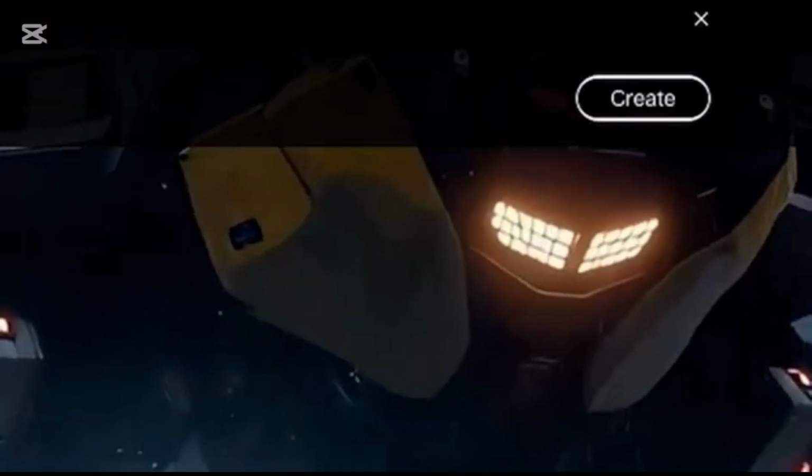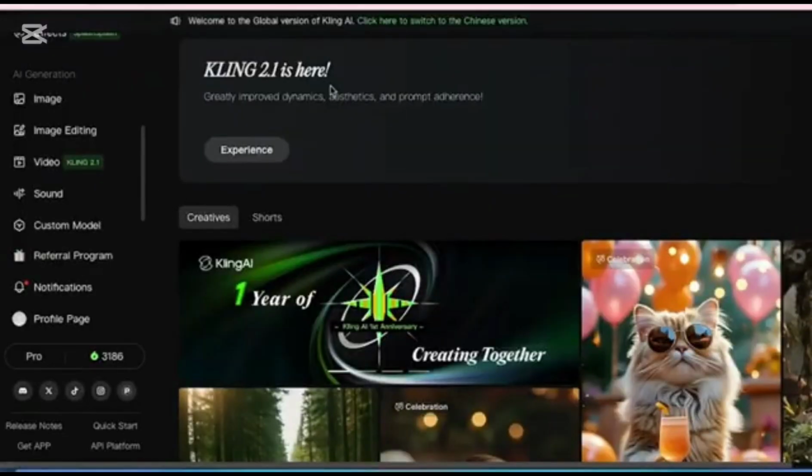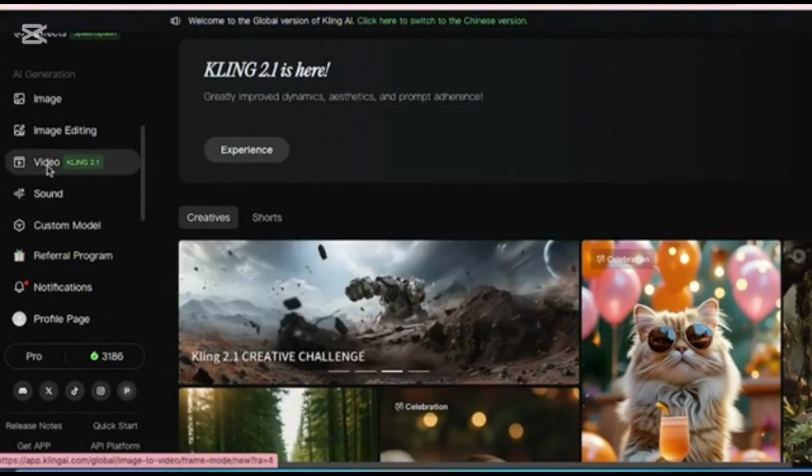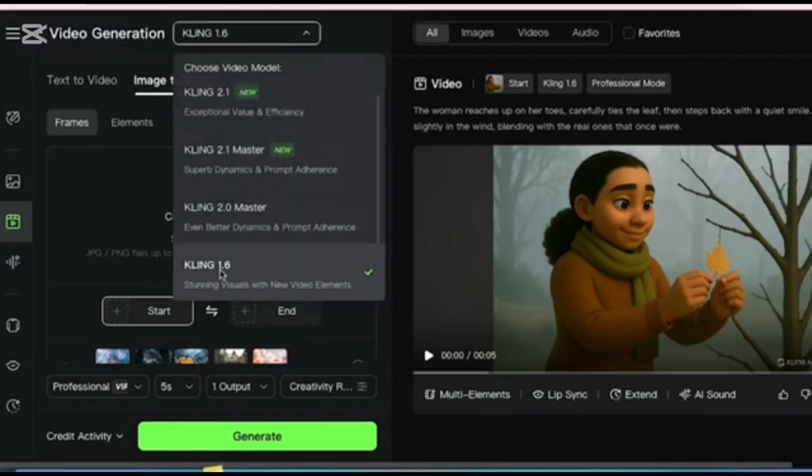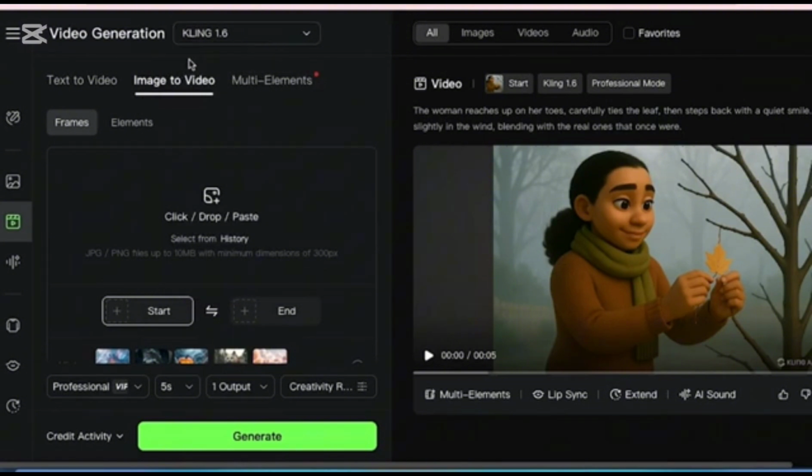You click on Create. It's going to take you to this page. Once you're here, locate Video, then come to this section and select 1.6. In case yours is not already set to 1.6, we have to use 1.6 because with the new update, using any other version will burn credits, about 100 credits per generation. We don't want that, so we'll stick with version 1.6. It still gives us what we need.